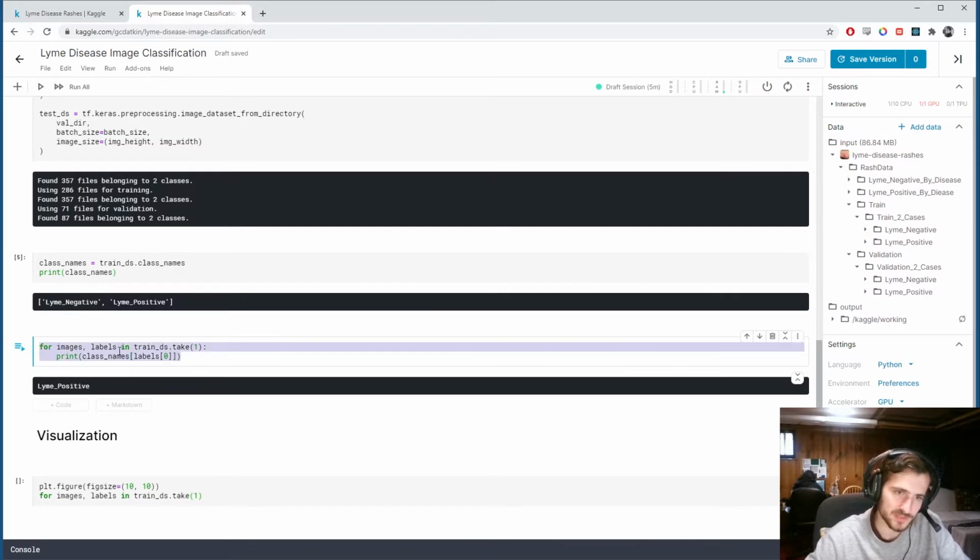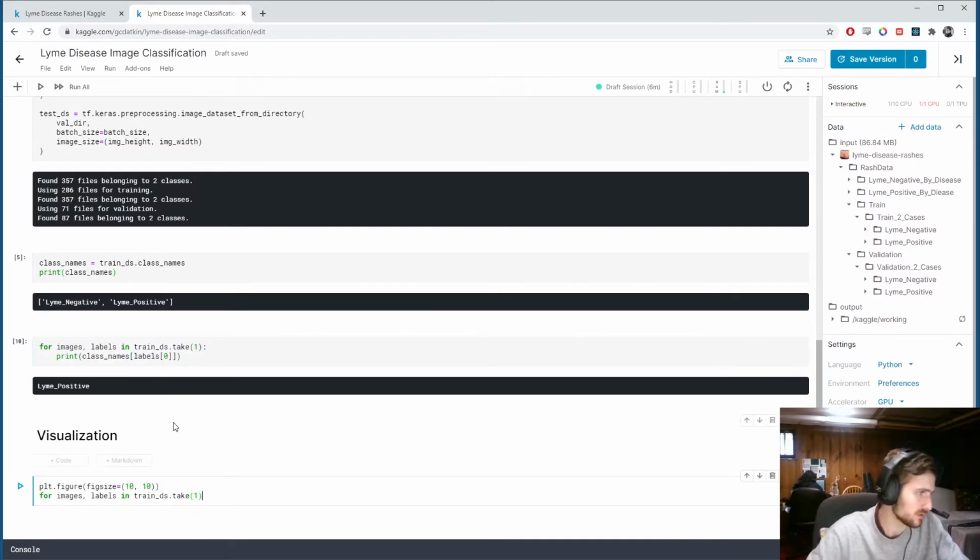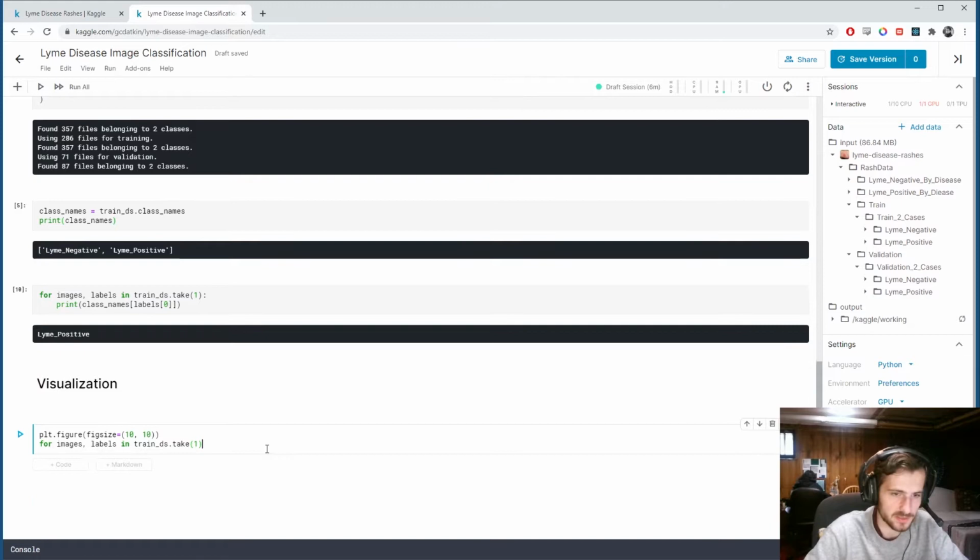But with this, we can now create our plot here. So we're going to take the batch, and then for the first 9 images, for i in range(9), we're going to make a subplot in a 3x3 grid, and we're going to index starting with 1.